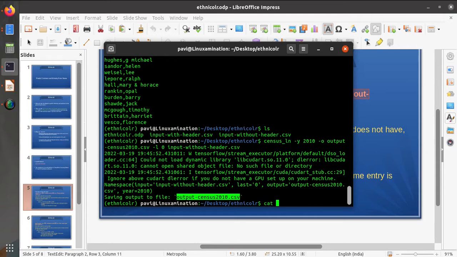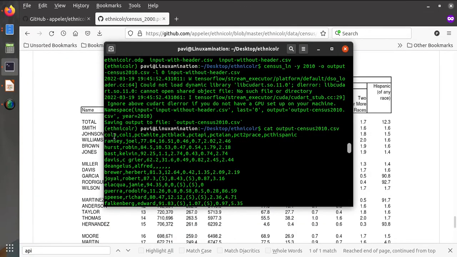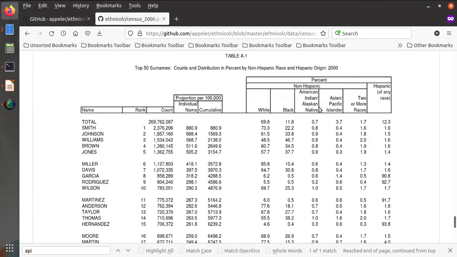If you see this file, now we are checking what it means. Well, there are certain column names. The first column is column 0, it is the last name of the user. Then column 1 is the first name of the user, and there are certain predictions in percentage. Now it is pct white, so percentage of white. This is pct black, that is percentage of black. Then percentage of API means Asian or Pacific Islander.